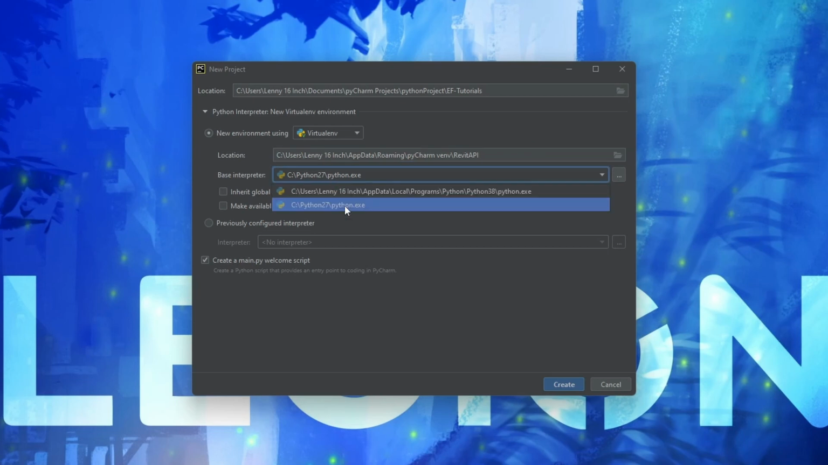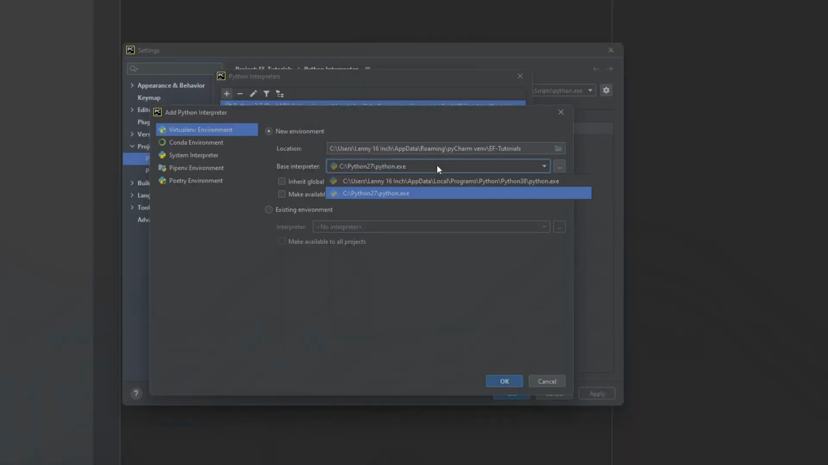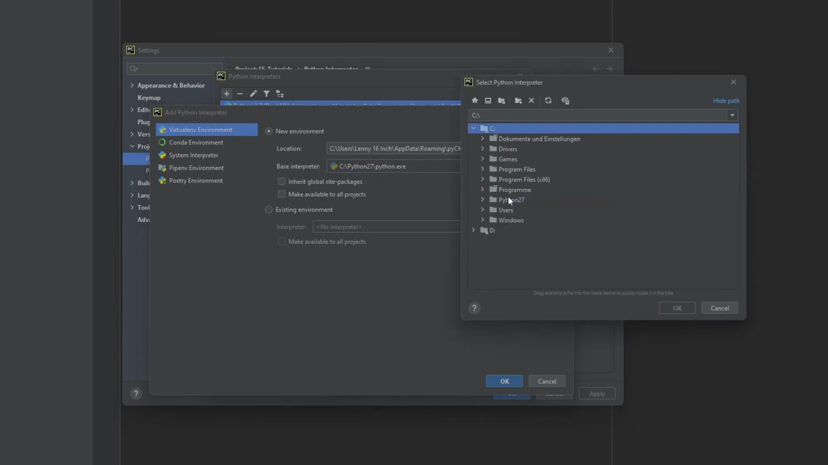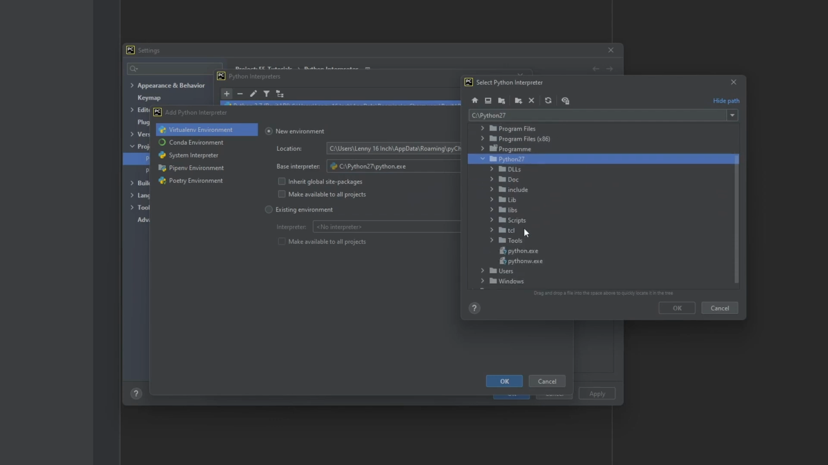Here in Base Interpreter, choose Python 2.7. If you don't have it here, then you can click on these three dots on the right and you can find your python executable file. Usually it's on the C drive or in Program Files, you just have to search for it. Depends on where you installed it.